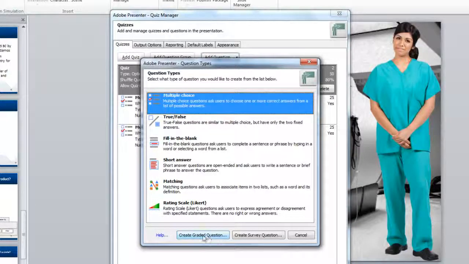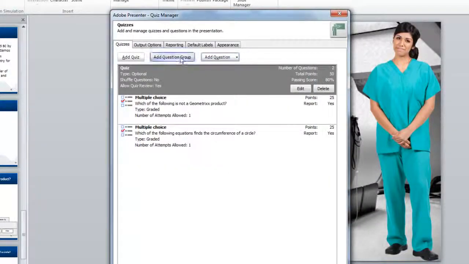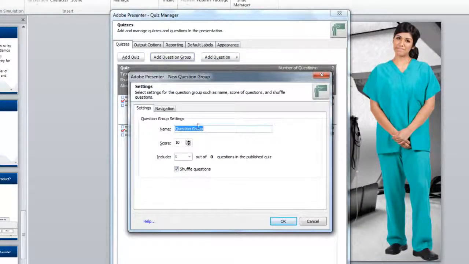Questions can be graded, in other words, they've got a right or a wrong answer, or survey questions with no specific right or wrong answer, you're just looking for feedback. I can also add question groups, and this gives me the ability to create pools of different questions. I might have 10 questions on each of the different topics I'd like to ask my students about, and I'll have Adobe Presenter randomly select 3 of those 10 different questions. So that means that no two students will necessarily see the exact same questions on their quiz.